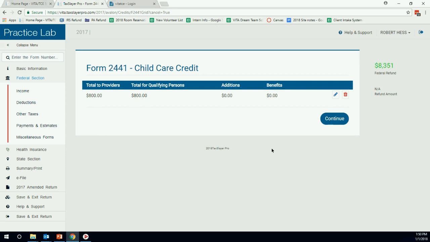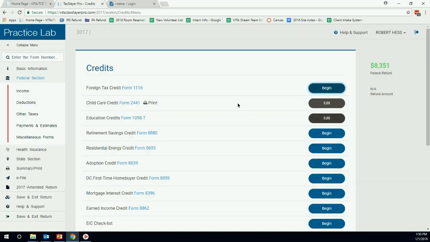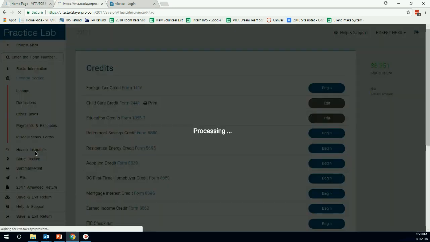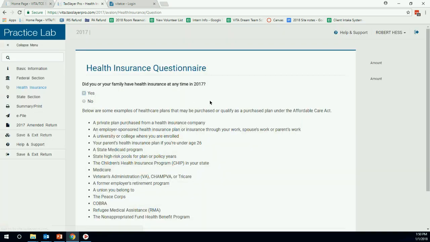Okay, and there we have it. So our Form 2441 is complete with our total of $800, and we can hit continue to move along. So that does it for entering in the income and the credits for the Hess family. At this point, and there will be a separate video to cover Schedule A, we can go right down to health insurance, start the questionnaire.